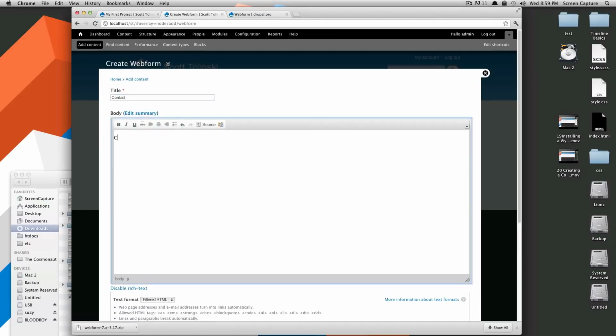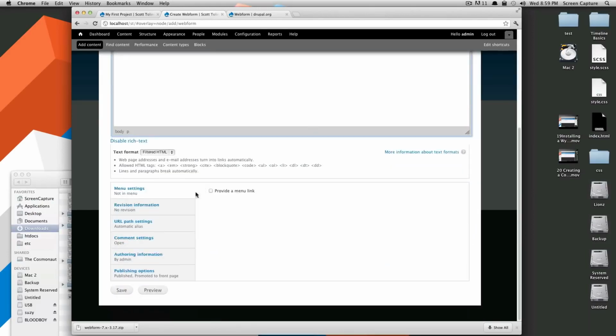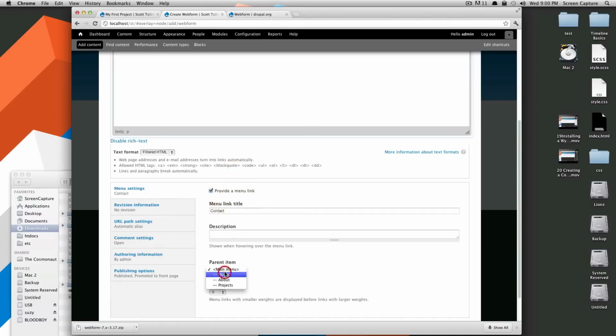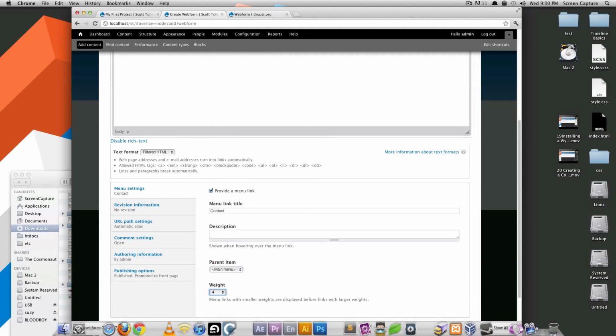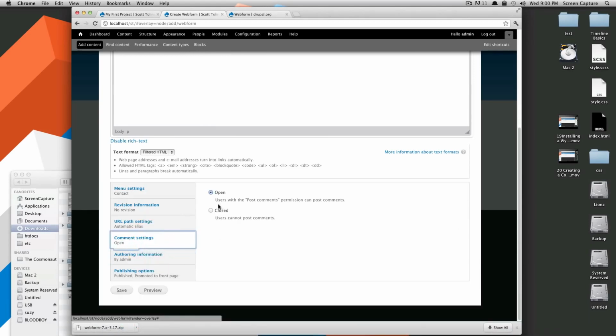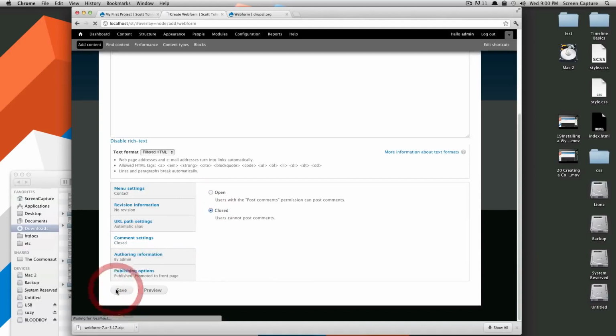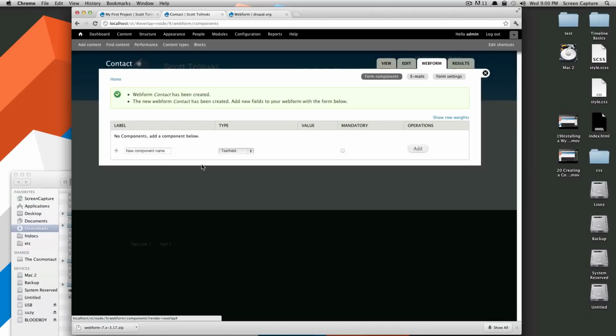And you can have body text here, contact me, and actually let's provide a menu link and put this in the main menu. I'll give it a weight of 4 so it's at the bottom, and I don't want comments on this contact form. Okay, and we'll click save.